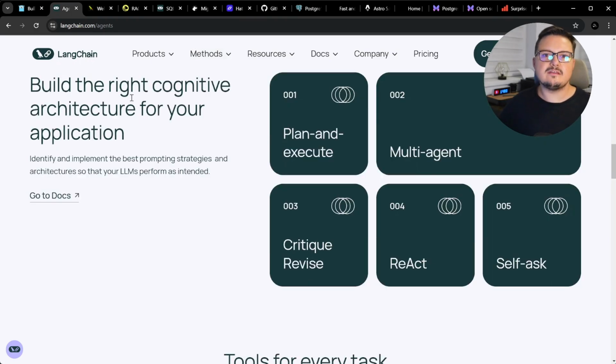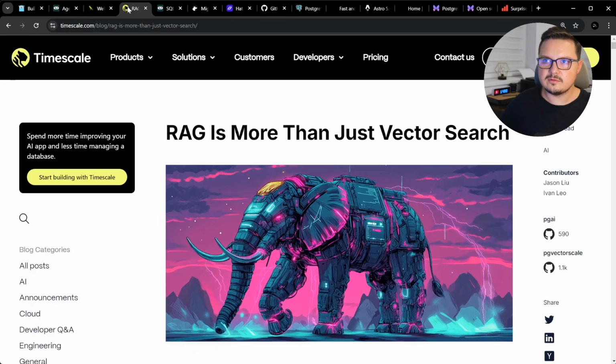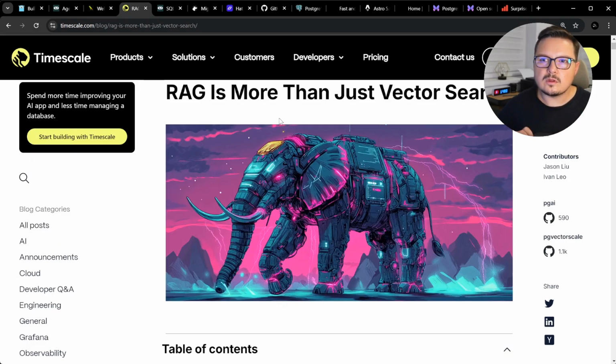And this leads us nicely into the second article of the month, which is called RAG is more than just vector search. This one is from the TimescaleDB blog and it ties perfectly with one of the specific topics I'm currently interested in, combining LLMs, SQL and RAG techniques.